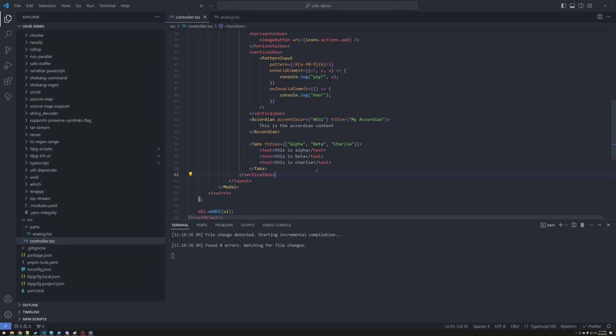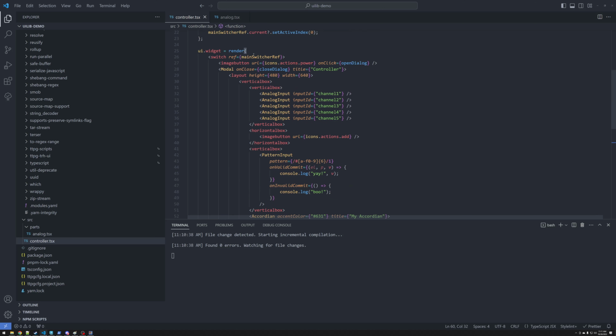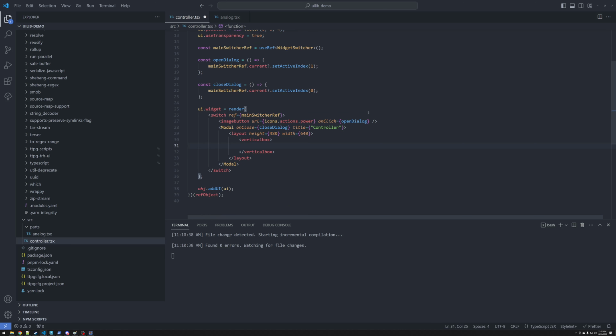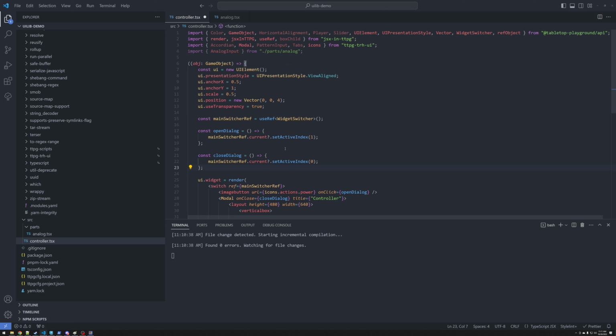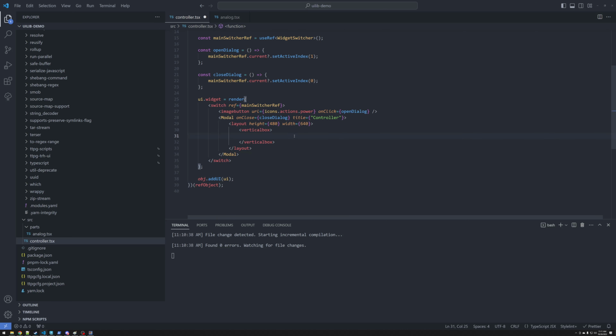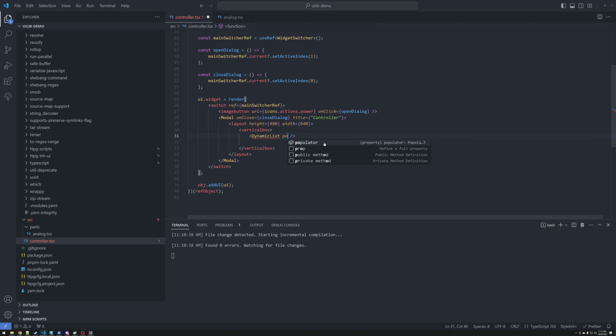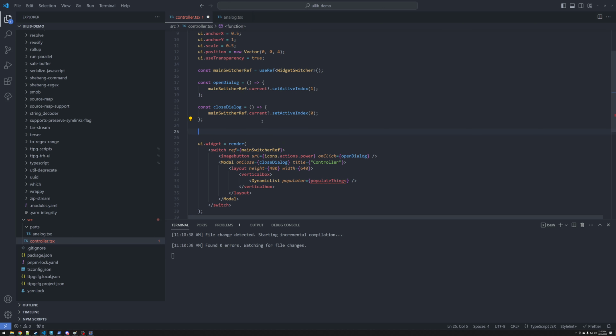Okay, dynamic list. A dynamic list is a fun one. We're actually going to clear all this out. Dynamic list. It's a self-closing tag, that's good. And we need a populator function. The populator is a function. And we're going to learn some more stuff about refs.